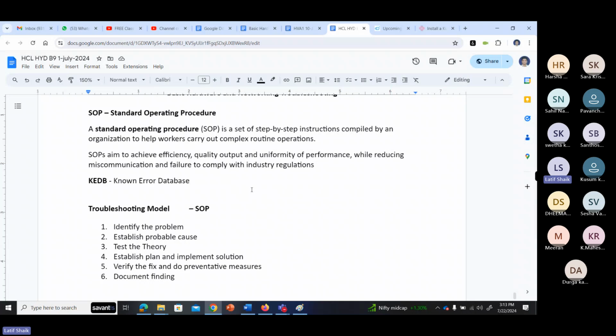Okay. So how to verify it, how to implement it. All these things are given in a proper order. So the people who are doing it will follow it and they will be able to work on it. So that is what SOP is. SOP aims to achieve efficiency, quality output and uniformity of performance. Let's understand what SOP is.